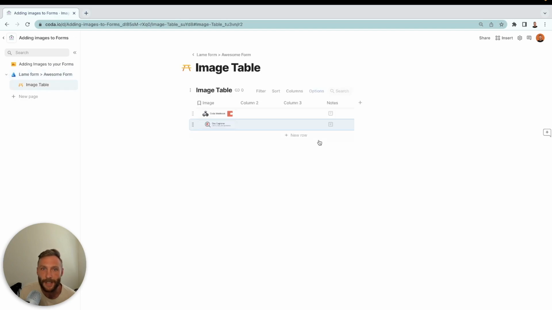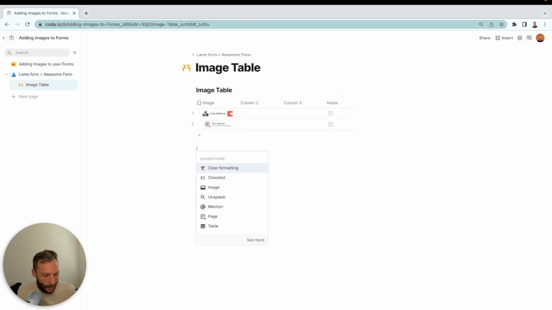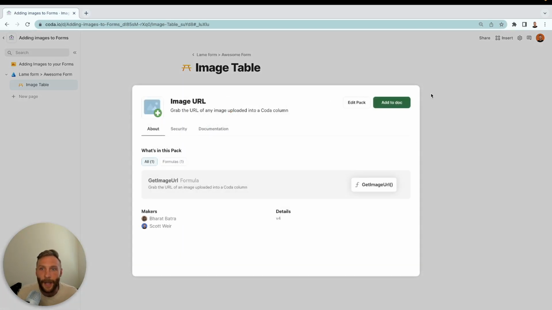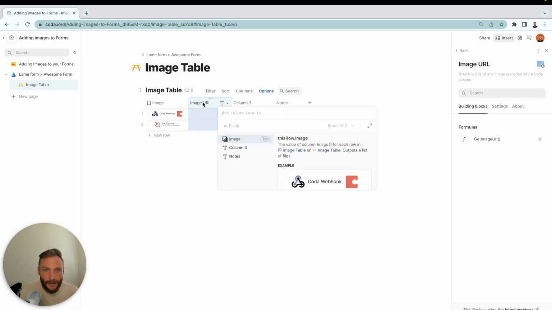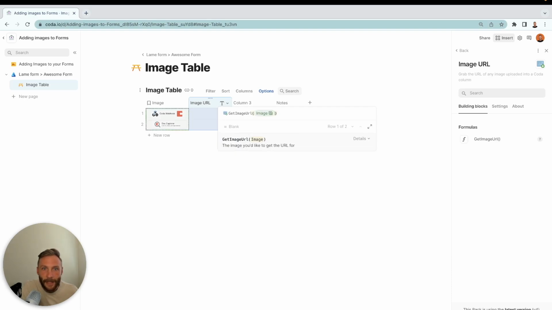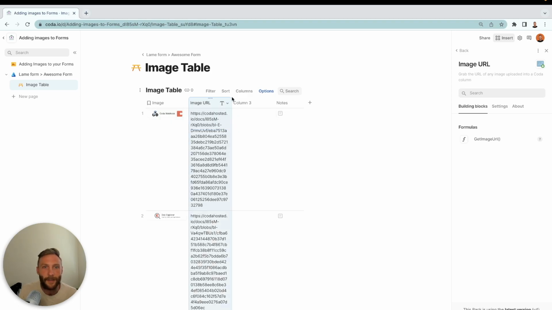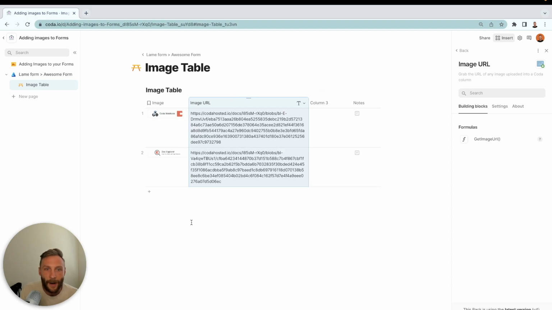So I'm going to show you the solution. The solution is to grab a URL for these. Luckily, it's easy to do with a pack. There's a pack called image URL. I'm going to install that, add to doc. It's just got one formula. It's called get image URL. So now I'm going to title this image URL. We're going to press equals, and you're going to simply say get image URL of image.first. It's going to find it for you. There you go.